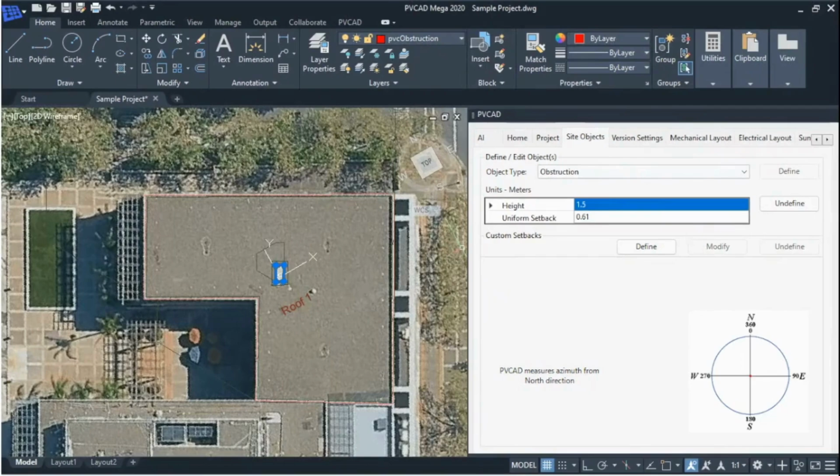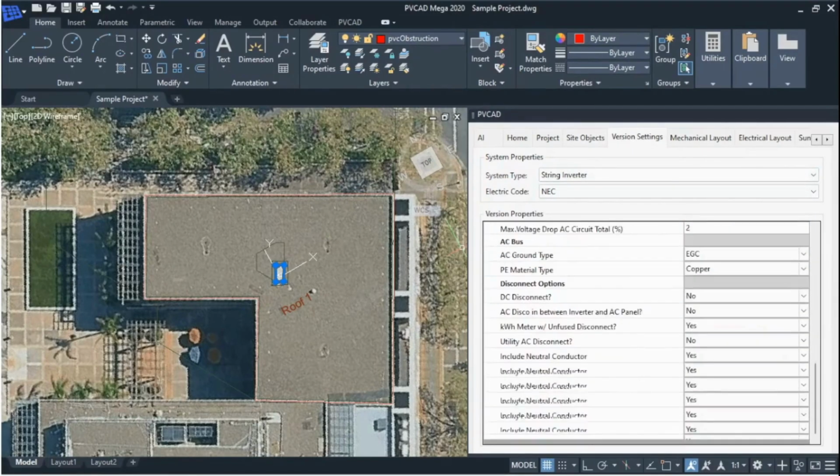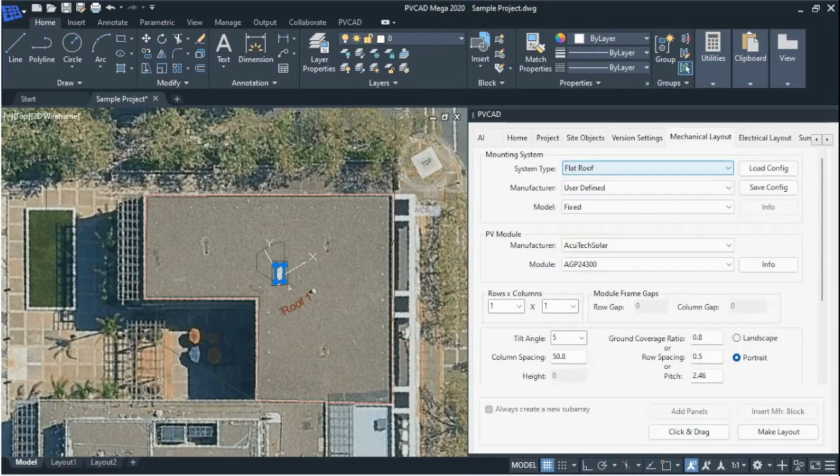Right. So now what I would want to do is, let's say, go into version settings, and you can look at all of these settings. You can change these. Maybe what I want to do here is change the phase from single phase to a three phase main panel. And so electric code is NEC, and anything outside of US, we could also use IEC, and then switch to mechanical layout.